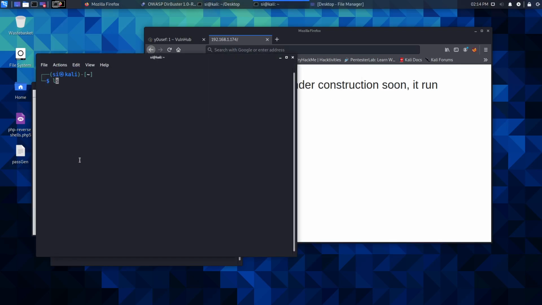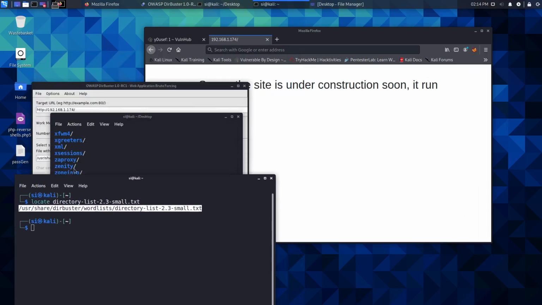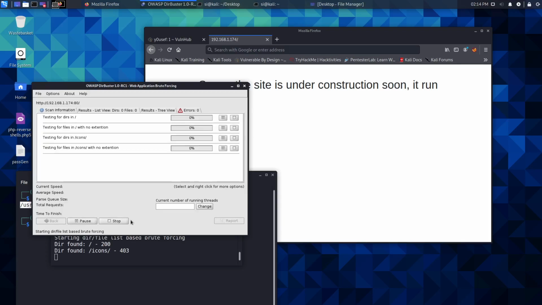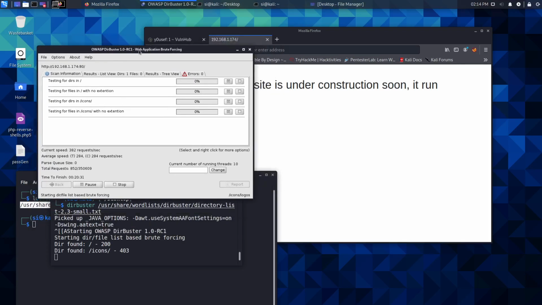Let's open a new window. Locate. That looks fine to me. I don't know why it can't open it. Let's try again. Let's start. Okay, here we go. So that's going to do a quick search.